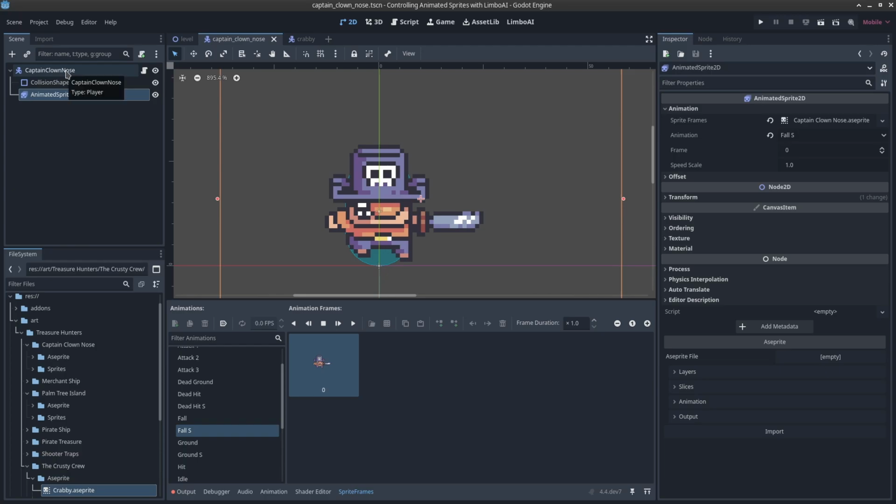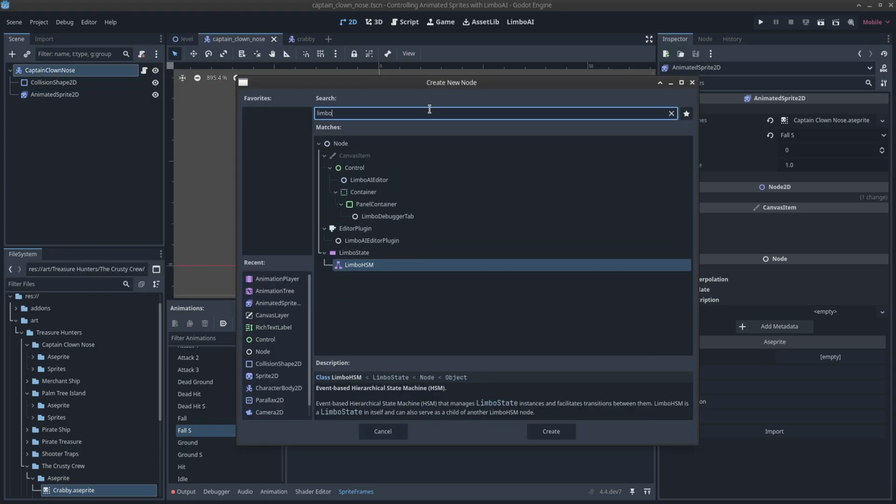So I'm going to right click on my Captain Clown Nose and go to add child node. And I'm going to search for Limbo HSM, which is hierarchical state machine. So we add that in.